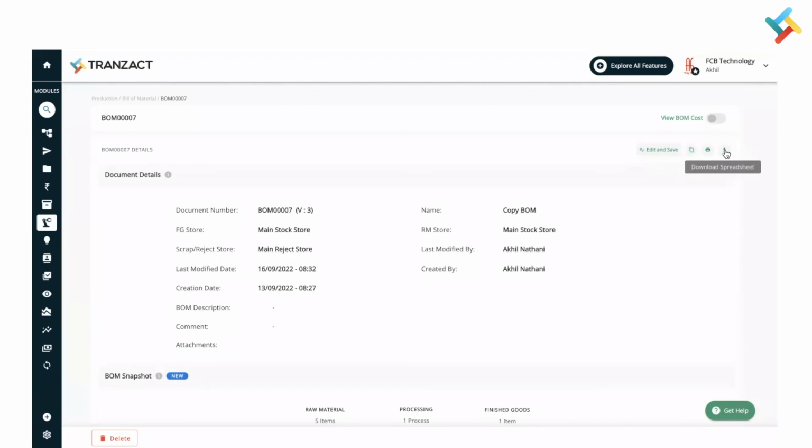I hope this new bill of material format will be helpful to you, and the bill of material snapshot will also be helpful to you while checking the BOM.